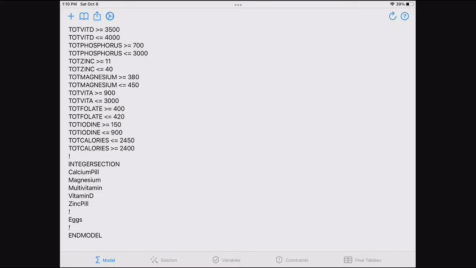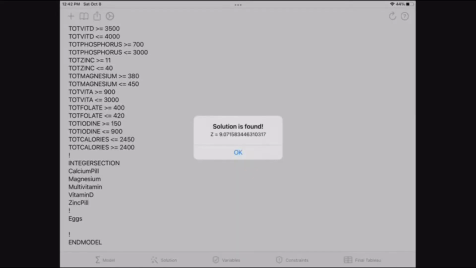After that, we should enter an integer section line and include all the supplementary pills that are in the model, plus any other foods that you would want to see as whole numbers in the solution. Finally, be sure to include an end model command line. No point entering any other constraints at this time, as we just want to see if all is okay. So we will call for an optimal solution. We are in luck. No fatal input errors were encountered and an optimal solution has been found.